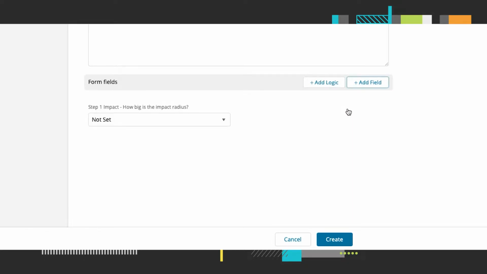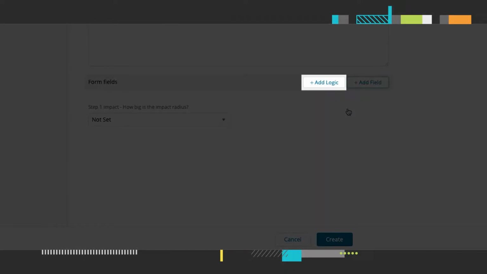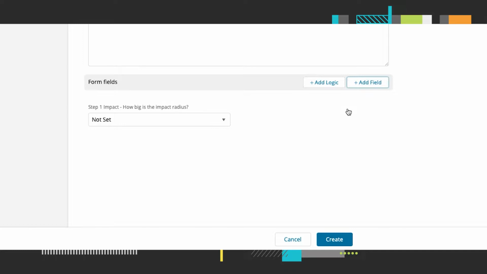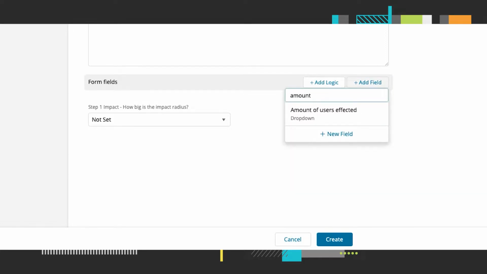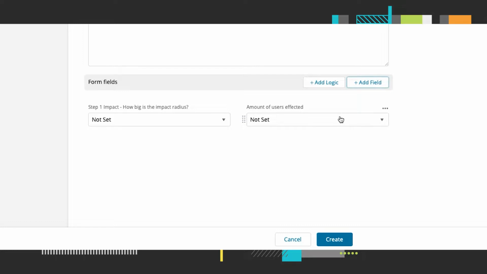So we'll click that. And as I add a field, you'll see that a new button pops up that says Add Logic. So that will allow us to add a little bit of logic around when these fields present themselves within the form. We'll get to that in a second. Let's add another one. Let's say amount of users affected. So now we have the two fields that we want to show on every single incident.